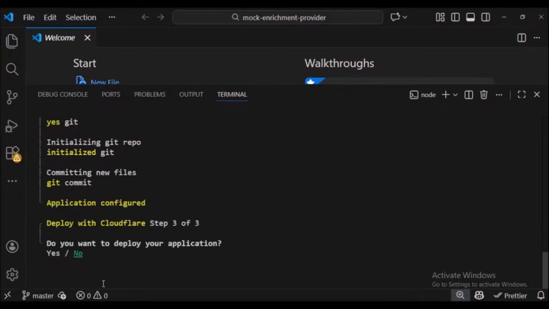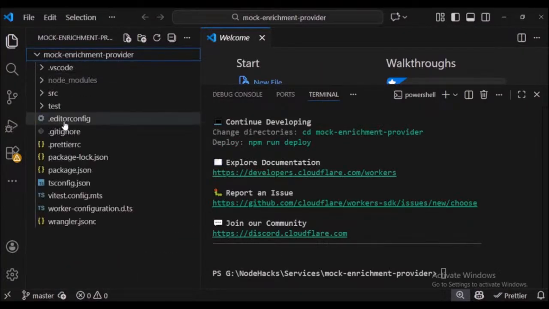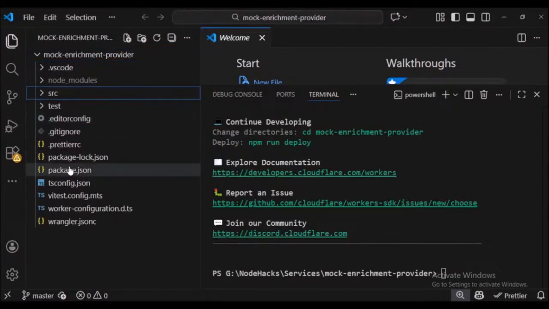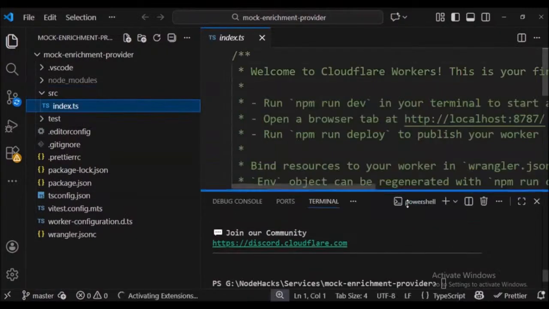Now select the No option to deploy the worker. We will deploy it after completing its code. Viewers, you can see that Wrangler has created a complete worker project for our provider. Now go inside the index.ts file.